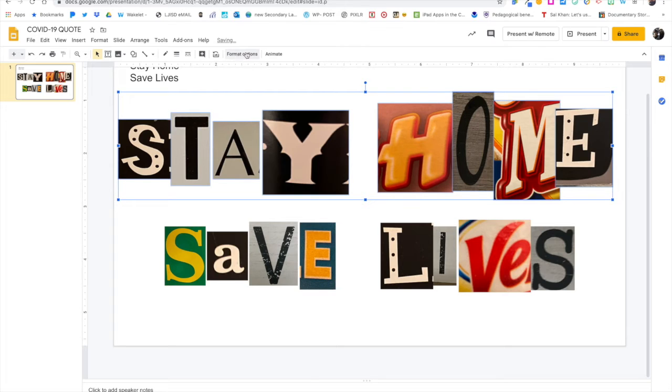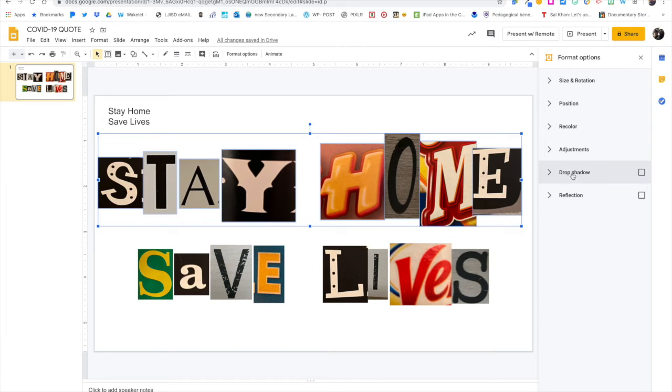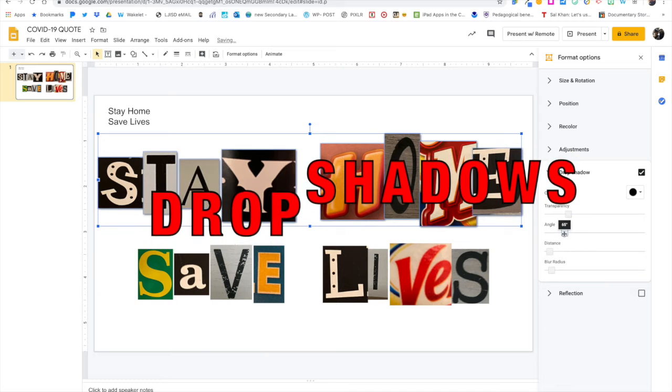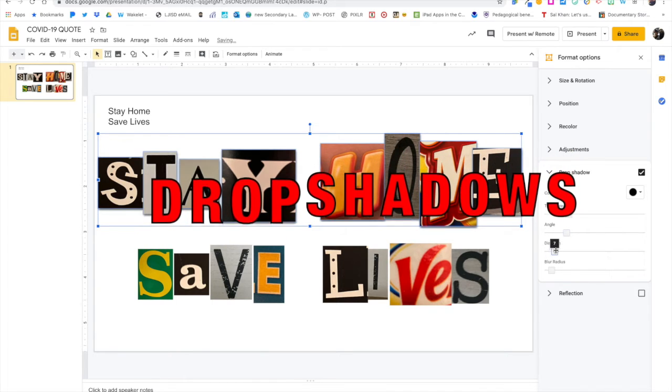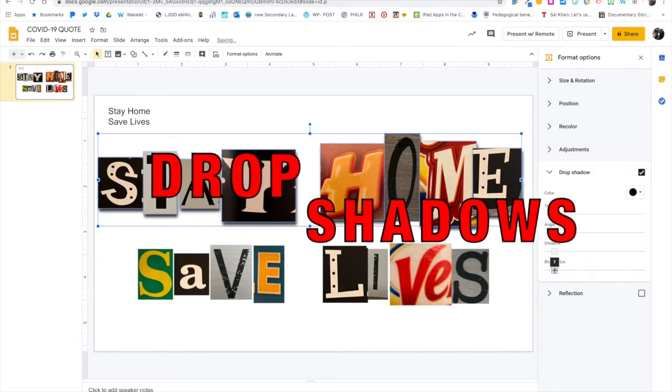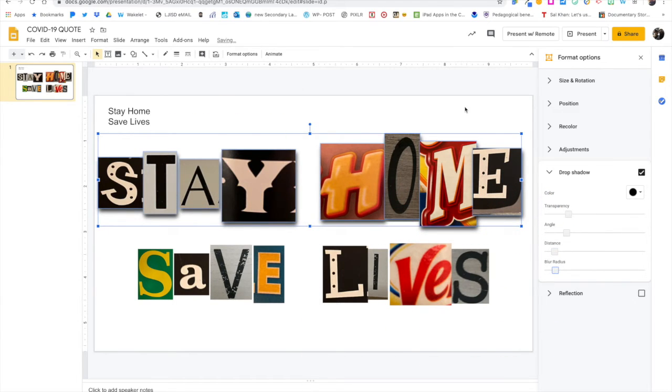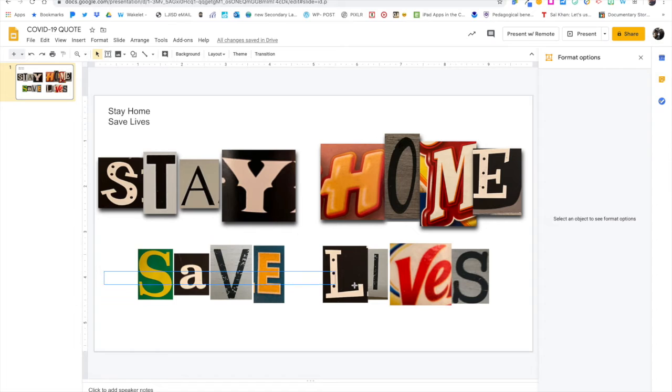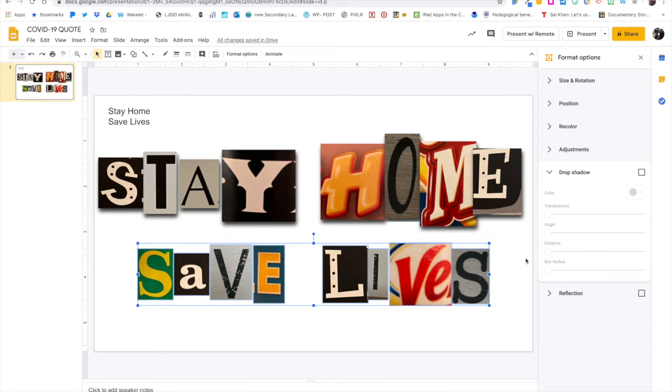Once that's done, we're going to go to format options, click on drop shadow, and we're adding drop shadow to all of them. Now we can play with the settings of drop shadow. We move it a little bit to the right, to the left. Make sure the shadow is on the right, and in the bottom section we change the blur a little bit so we can give it more dimension, like it's floating. Again, we select all letters, add the drop shadow, and change the settings.